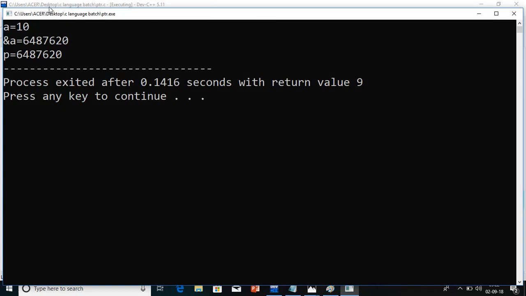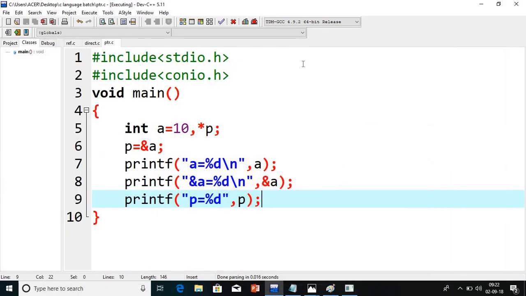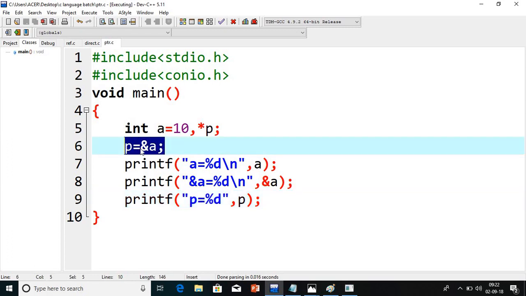Now see, the a value we have given is 10, address of a is 6487620. We do not bother about this. Whatever the address is, the same address of a we stored into p. So that's why it is showing both the values the same. Now why do we need this, guys? Suppose whenever I don't want to show the actual value in a, I will store that address into p.